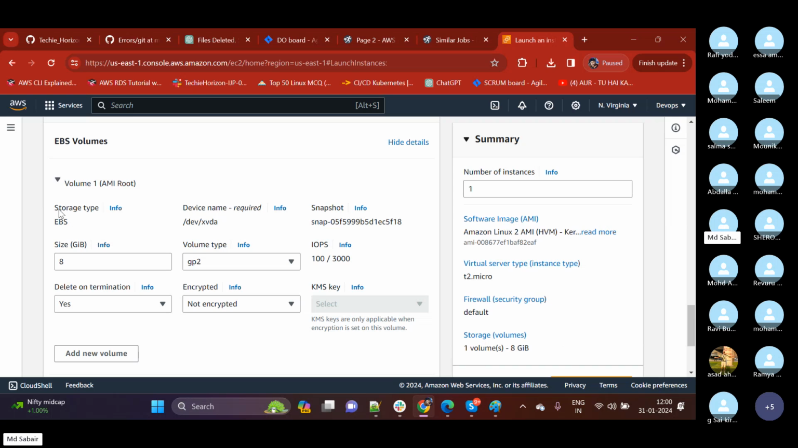If I click on advanced, here you can see the storage type is EBS, elastic block storage, this is the name of the device, and this is the snapshot. Here you can decide how much capacity you want. If you want 100 GB, select 100. If you want 20 GB, select 20. But the default is 8. For now I'm selecting 8 GB because I'm going to terminate after this session.